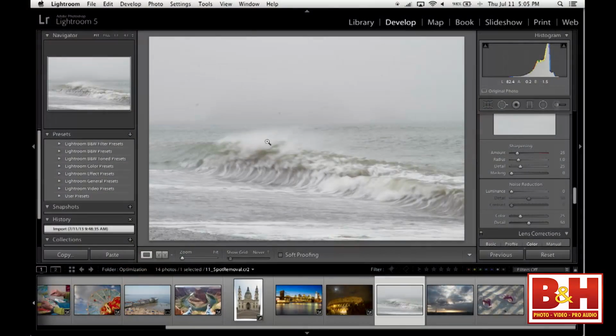Yeah, so here we have some dust spots. Can you see a lot of those dust spots? Mm-hmm. How many do you see? 3, 4.